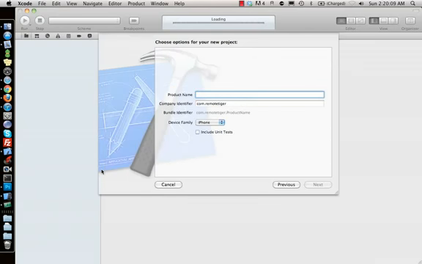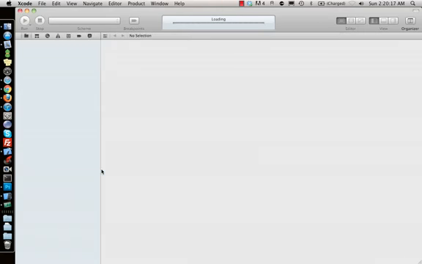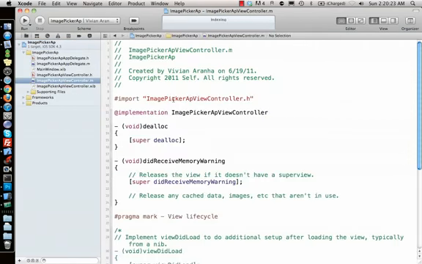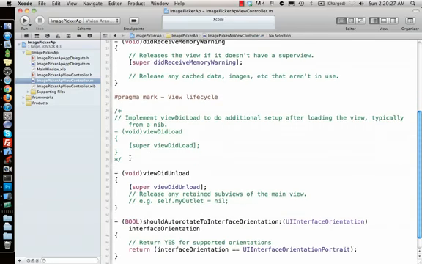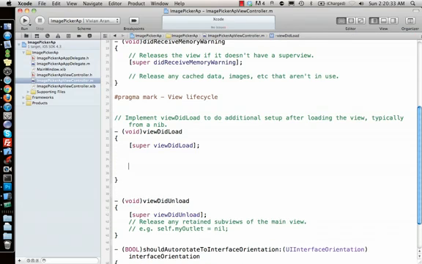I'll start a view-based application and I'll call it Image Picker App. Create the project, and once I'm done with that, the first thing I need is a couple of buttons which, when you click, will show the UIImagePickerViewController. So in viewDidLoad, I will add a couple of buttons.